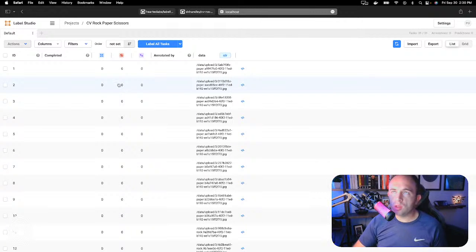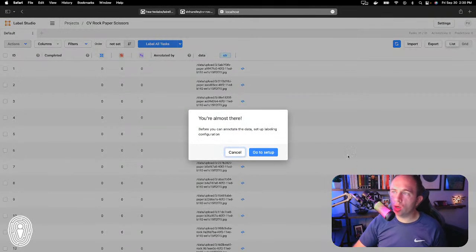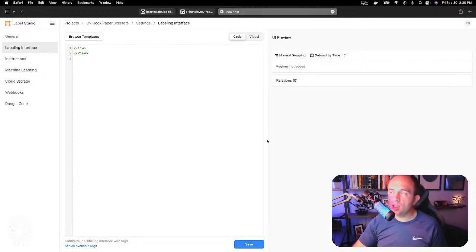So now your first inclination, in order to start annotating these things, is to click this label all tasks button. But what it is going to tell us is that before you can do that, you need to set up a labeling configuration. And this is where I did not necessarily delve super deep into how this thing works. The only thing I'll recommend is to just use one of their standard templates.